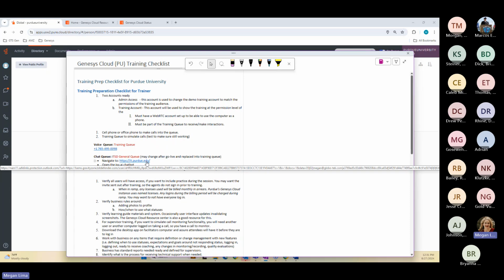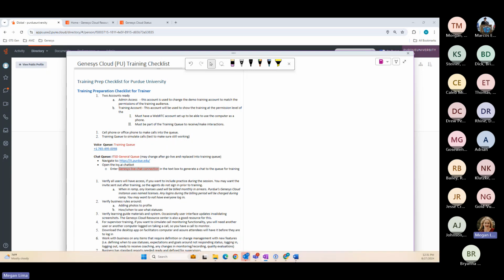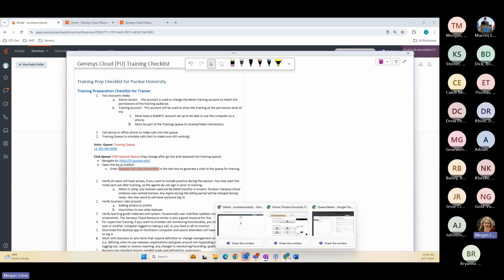We will use the website, and then there is something that we scripted. We'll write in the text box to generate that interaction to simulate a chat.